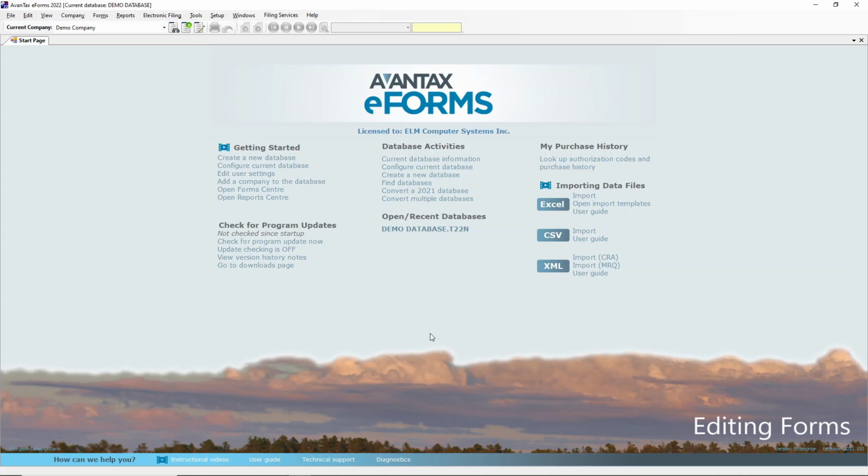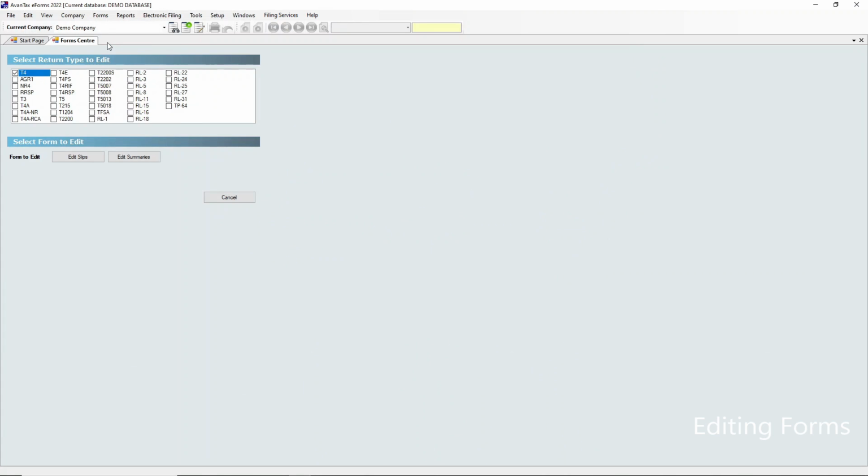In this video, I'll be showing you how to create and edit returns using the T5 as an example. To get to the Forms screen, in the toolbar click Forms and Forms Center. This will come up with a screen that lists all of the returns. Select the return you are doing and click Edit Slips. If your form is not listed, please see our video on configuring databases.